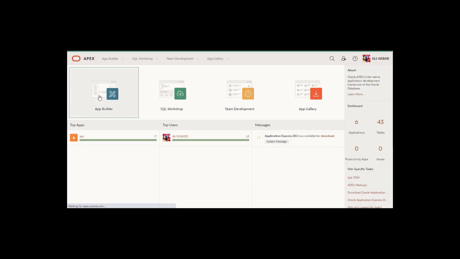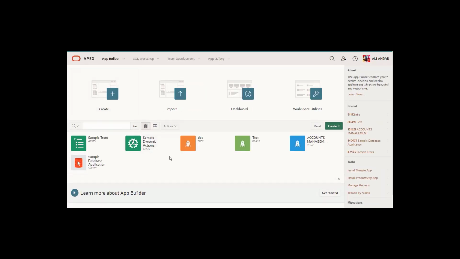App Builder. You can see here the sample data application. This is a productive app application, sample tree application. I installed three productive applications in this workspace. This is ABC, which I created here in this tutorial test. Also accounts management; this application is created from scratch.